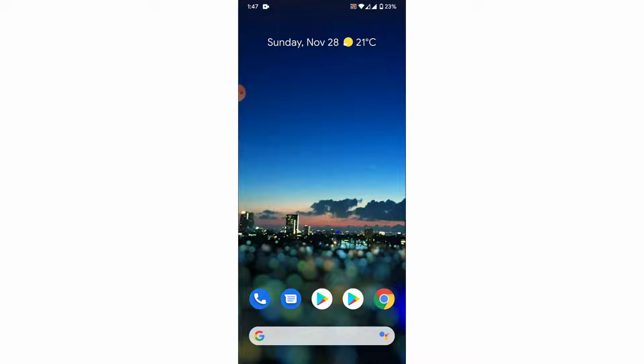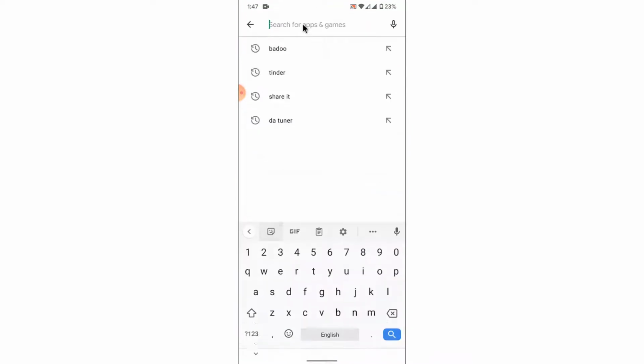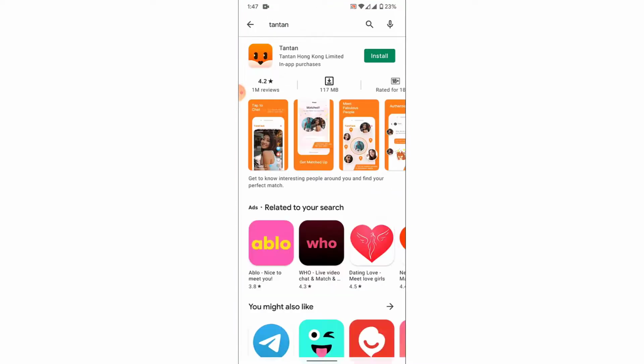So the first thing you want to do in order to download the Tantan application is open a Play Store or an App Store according to your mobile device. Then in the search field, search for Tantan. Once you search for Tantan, you'll see something like this. Now here, tap on the install button and now wait for the download and installation process to complete.